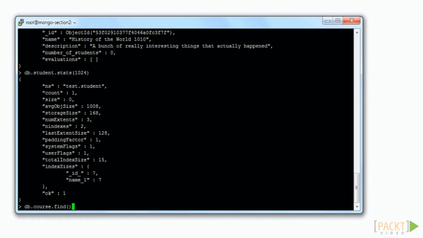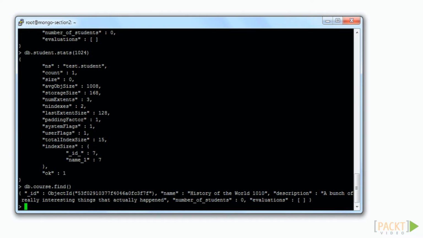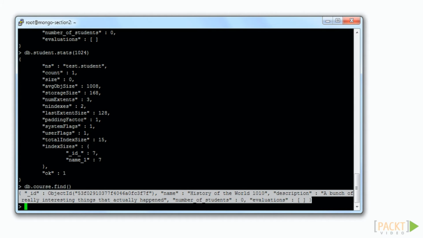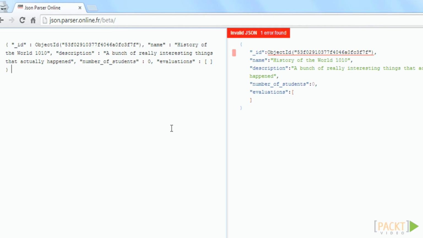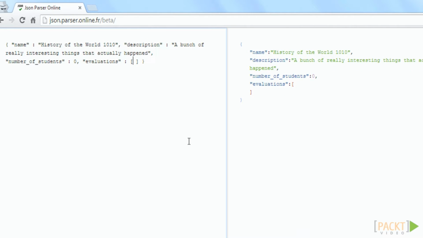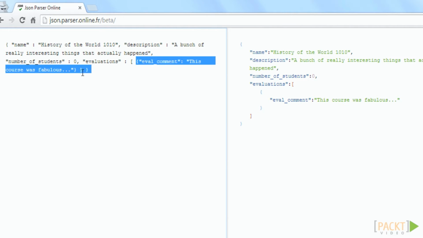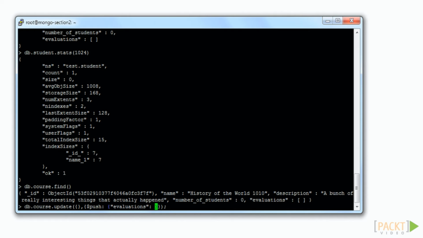Let's call find on course to get a plain representation of the document. We can easily copy this into the online parser tool and see the empty array for evaluations. For now, we'll get rid of the object ID. Let's see how it would look to add a new evaluation. We can copy this evaluation and craft a query in MongoDB that will update the existing document with the new evaluation.